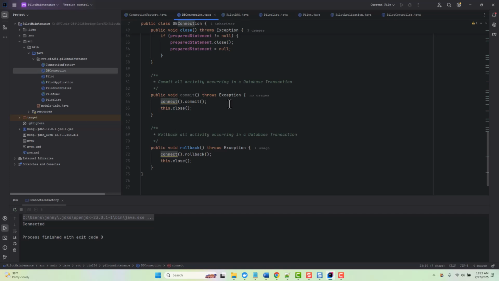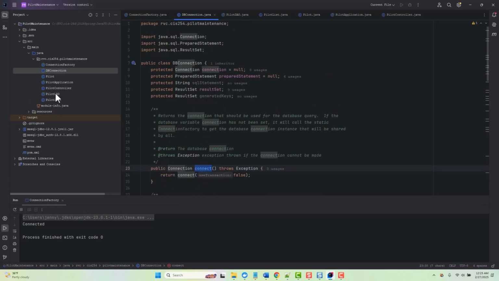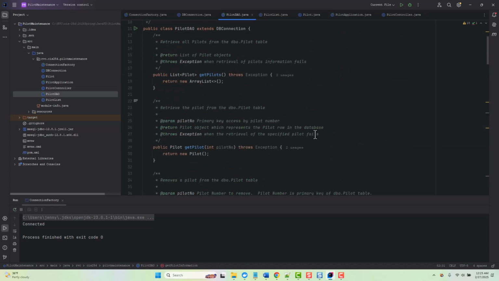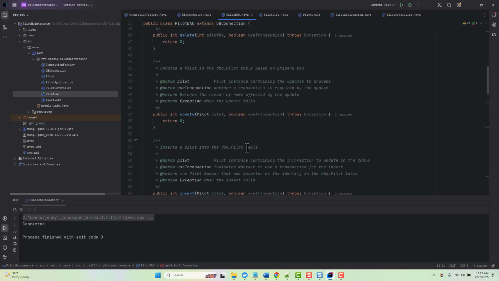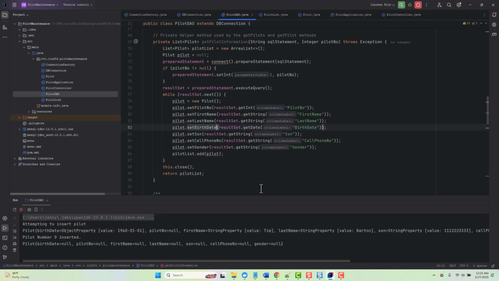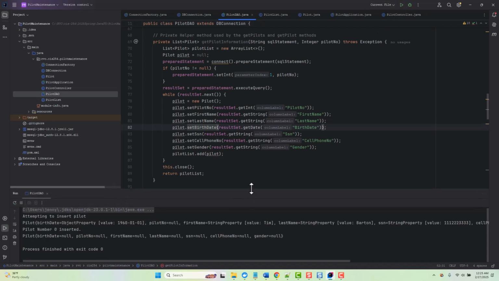One of the things that we are going to do is code out our pilot DAO class. We have some methods that are stubbed out. Essentially, they're not doing anything at this point. They're returning 0, they're returning an empty list, etc. But we do have a test method. And if we run this test method right now, it's going to function, but it's not really going to do anything at this point because we're not hitting the database. We're not trying to update, insert, delete, or do anything against the database. We're going to make sure that everything we do works before we try to implement it into our interface.